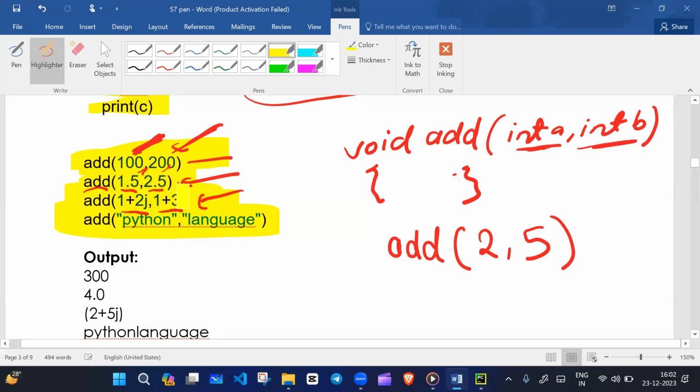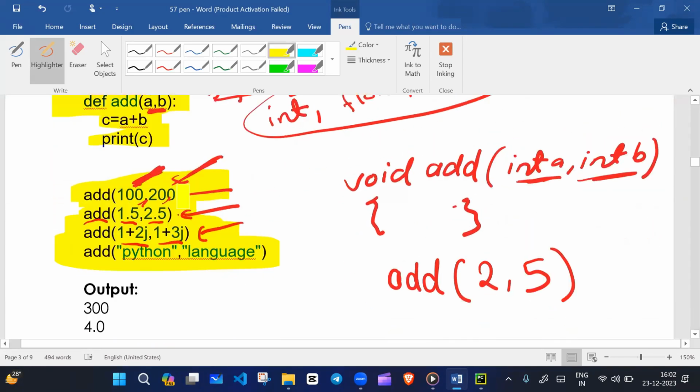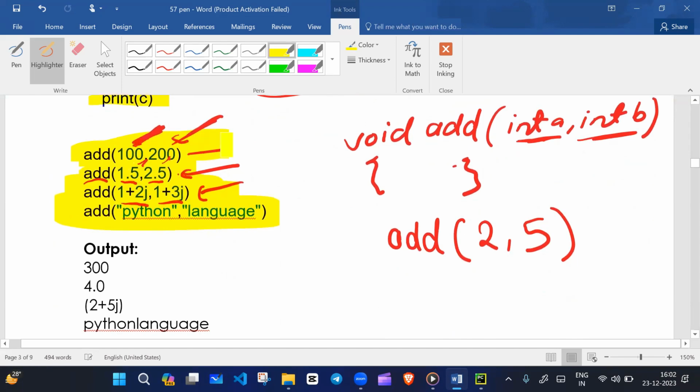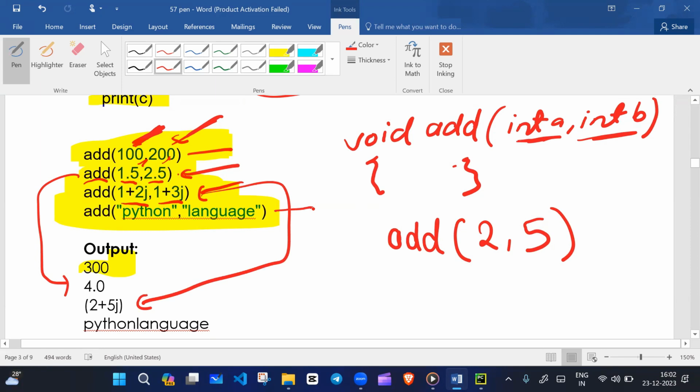All right. So when we call this function, it will add 100 and 200, which is 300. And what is the result of this function? It is 4.0. And what is the result of this complex one? And what is the result of this string type of data? Python plus language. We are passing string type of data, complex type of data, float type of data, as well as integer type of data.